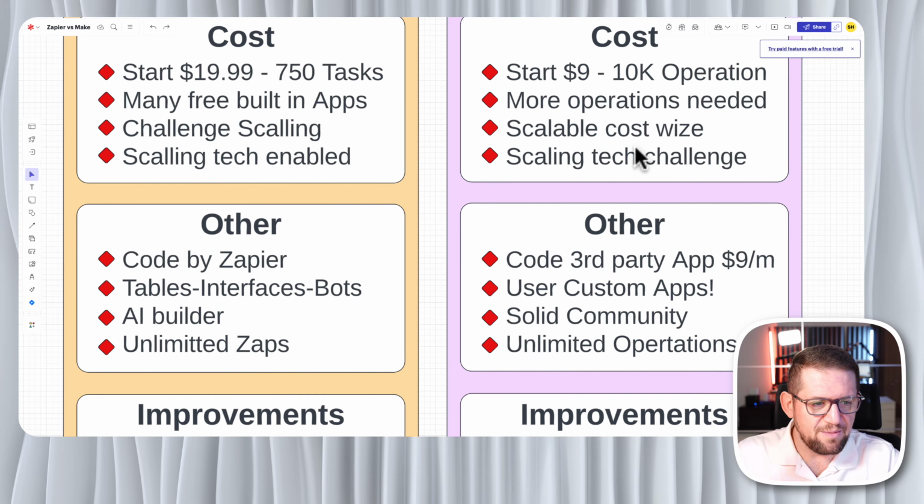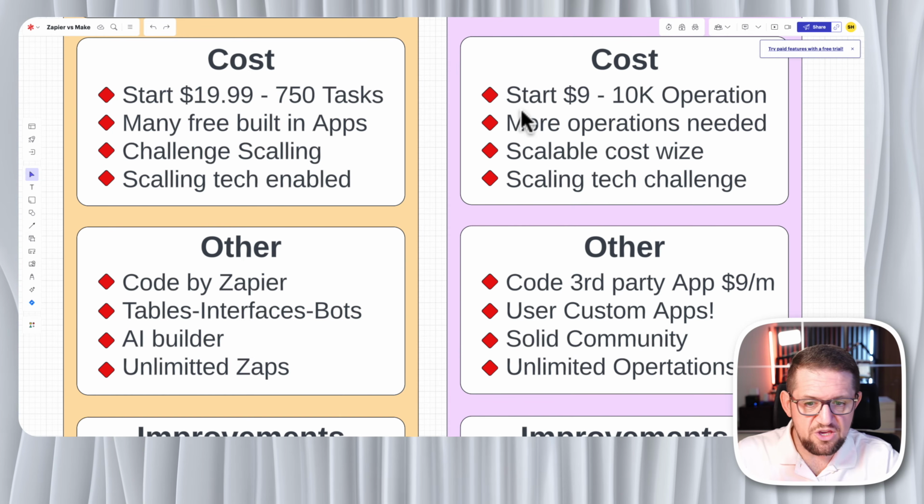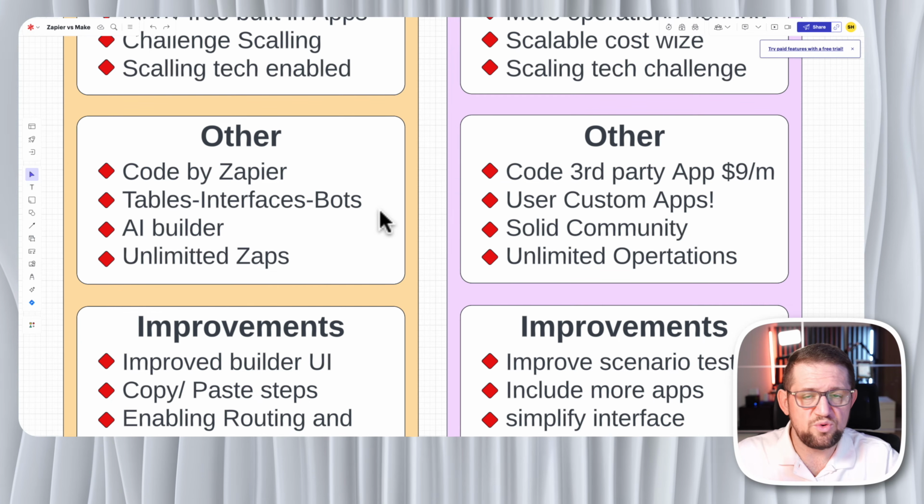So if we look at the numbers here, this will become $18 really for me to have it at full operation, and this is $19.99. So they become neck to neck when it comes to cost.